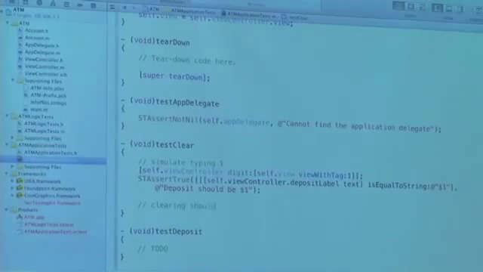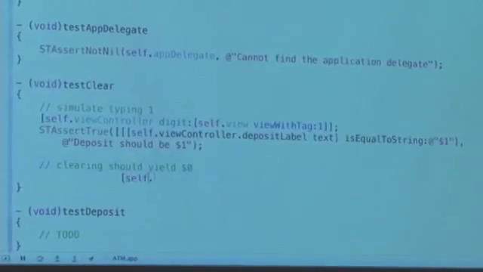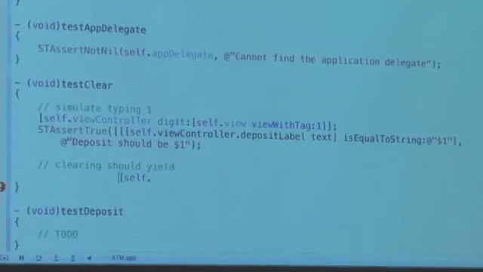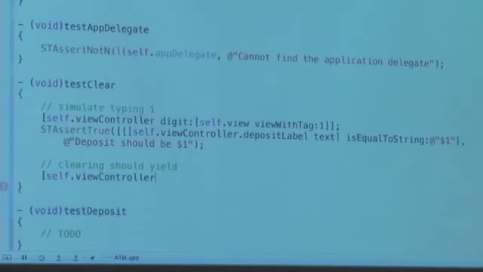So clearing should yield $0. So let's go ahead and test this. So do self dot view controller, and I'm going to go ahead and pass it the clear message.